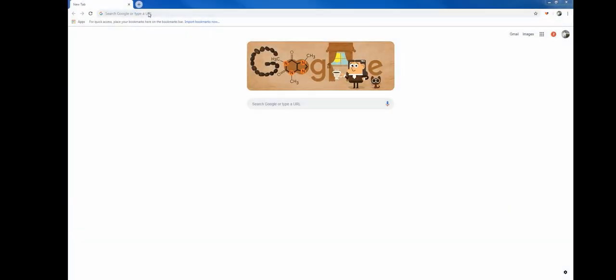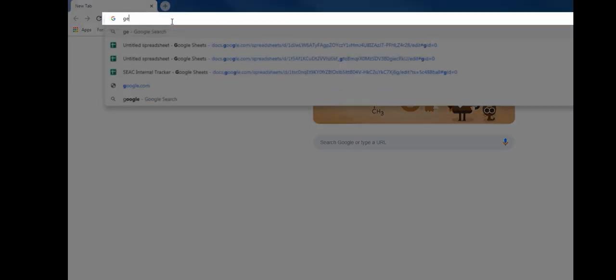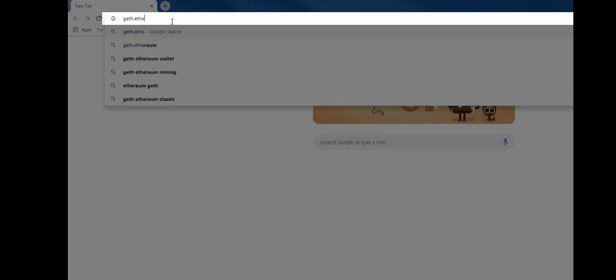Installation of Geth. Let's have a look at a demo on Geth installation. First, we'll visit the official Geth website for installation. Open a web browser and type geth.ethereum.org.